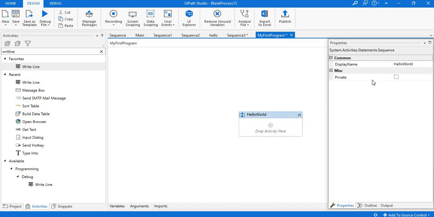Now another property is there, that is Private. In all the activities this property is available. The role of Private is that when it is true, the values of variables and arguments are no longer logged at verbose level.